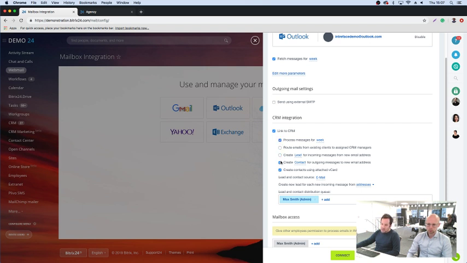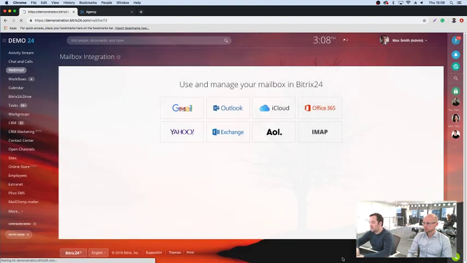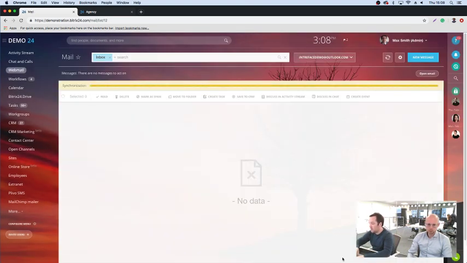So what we'll do is we'll just deselect a couple of these. There's a couple of useful ones. If you want to create a lead for all incoming messages from new email addresses, so if they don't exist in the CRM already, you can create a new lead. And for all your outgoing messages, if you're emailing a contact that doesn't exist in the CRM, again, it can create that particular contact. So it's up to you how you want those settings set up. Essentially, we just click on connect. And what it will do is, I don't think we have any emails in this box, so let me just send a quick email.